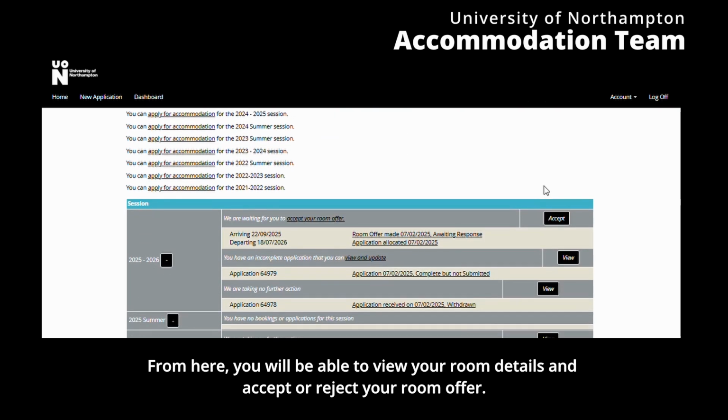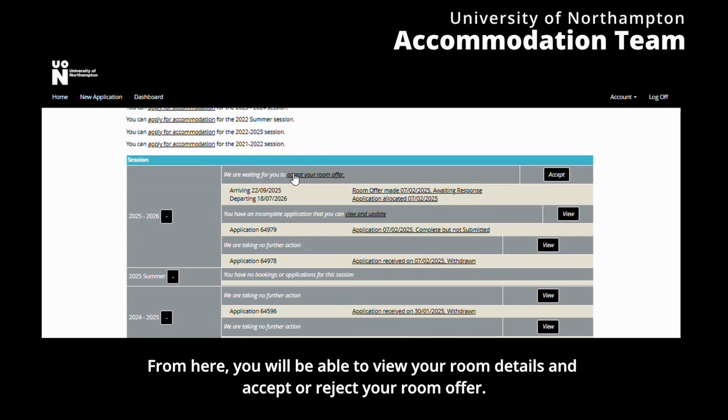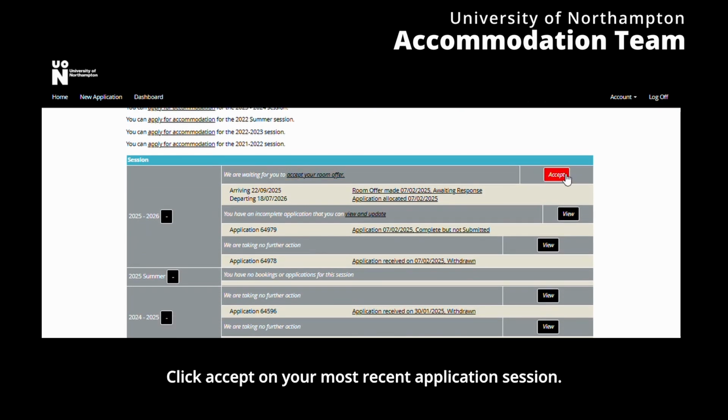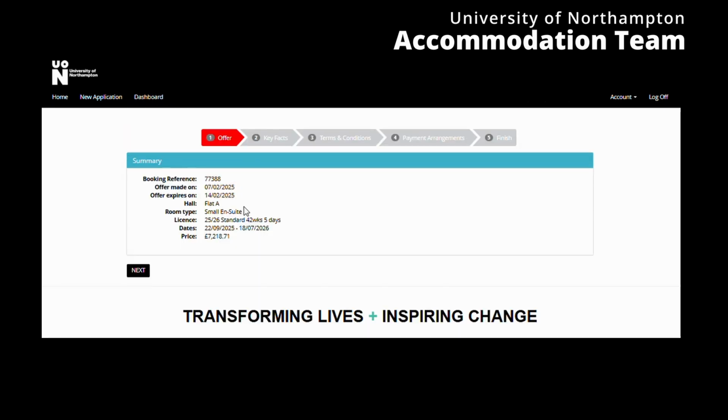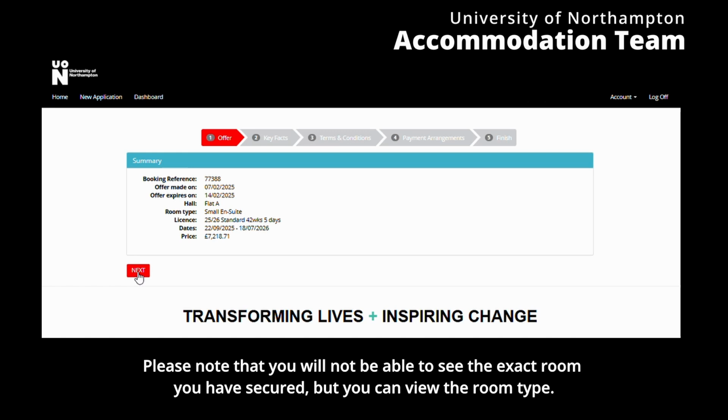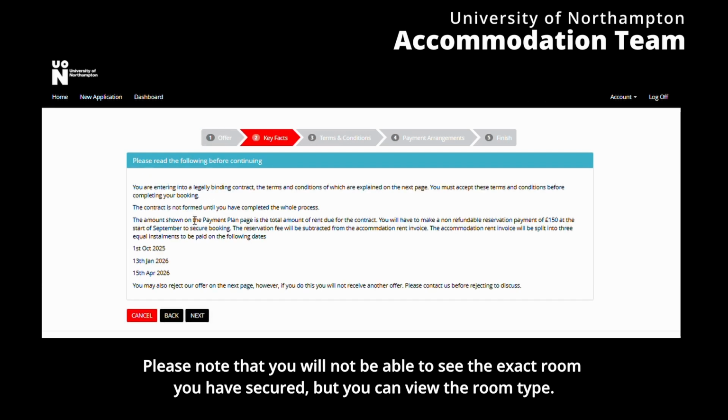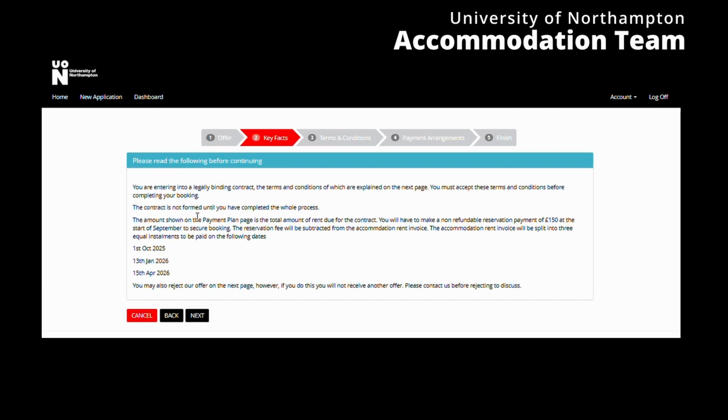From here, you'll be able to view your room details and accept or reject your room offer. Click Accept on your most recent application session. Please note you have 7 days to accept from when the offer was made, or your application will be withdrawn. You will then be directed to the summary page. Please note that you will not be able to see the exact room you have secured, but you can view the room type.